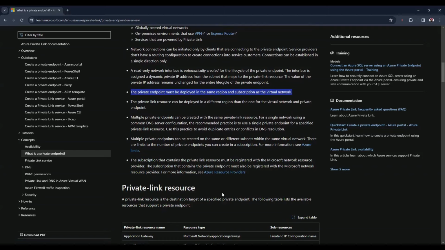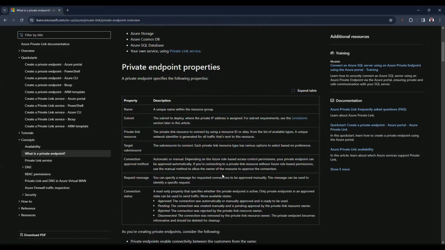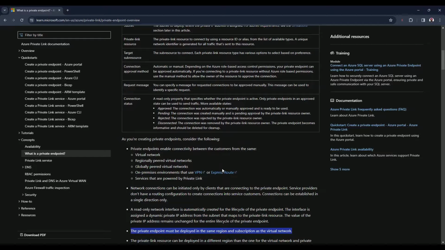So friends, I hope now you have more idea around what a private endpoint is, what its properties are, and what should be the considerations when you are creating a private endpoint.